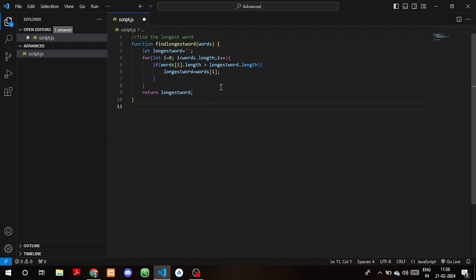Then this for loop continues until all the words in the array have been checked. Inside this array, the word values can be checked by using this array concept.